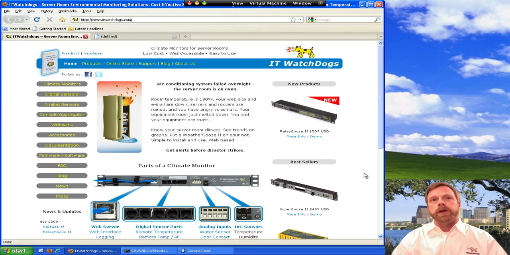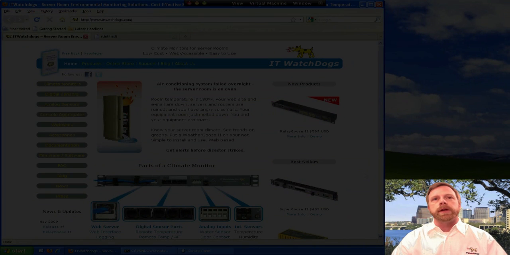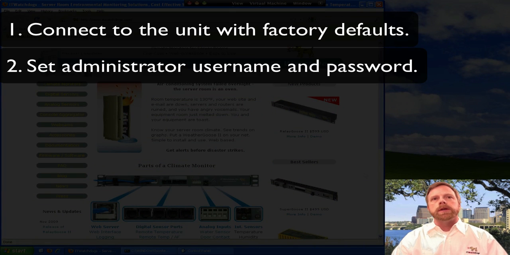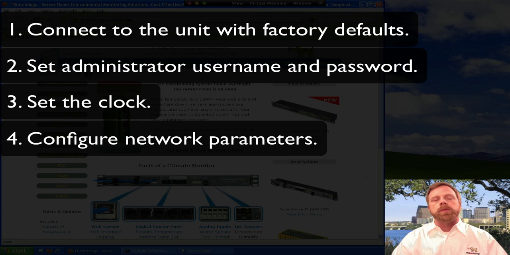The objective of this video is to learn how to initially configure any ITWatchDogs environment monitor. We will use our SuperGoose 2 to demonstrate how to connect to the unit with factory defaults, set up an admin login and password, set the clock, and enter network parameters.